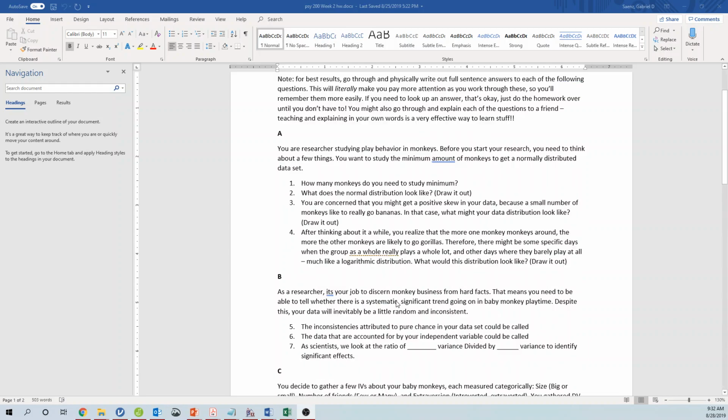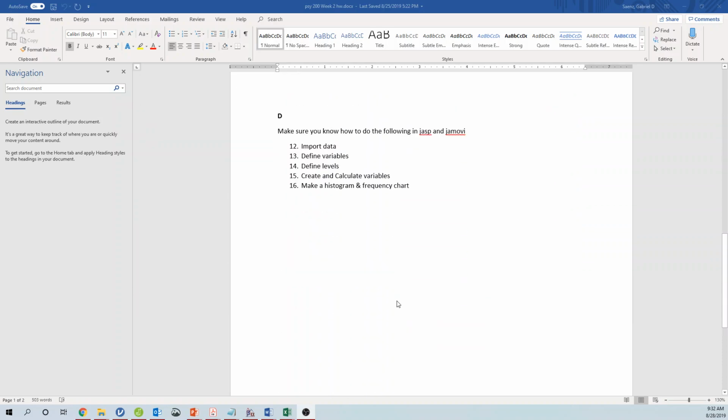It's monkey themed. At the end of the homework, the last couple of questions are about using the stats programs we're going to be working with, Jasp and Jamovi. And we're also going to work just a little bit in Excel so you can get familiar with it. So the things we're going to be doing here are importing data, so bringing the data into these programs, defining variables or just making new variables, defining the levels for those variables.